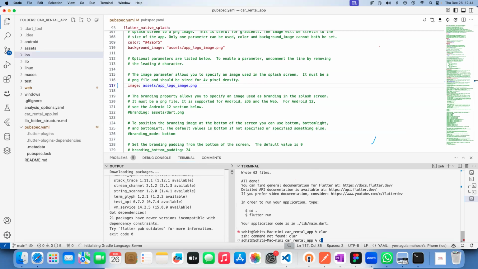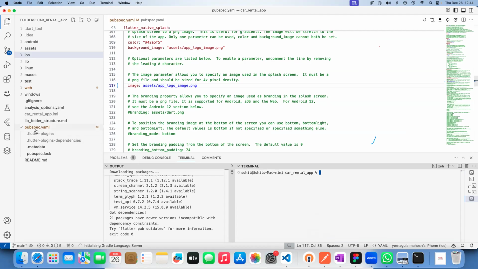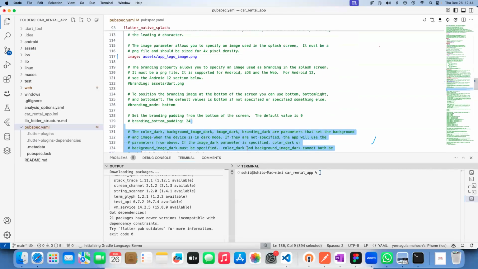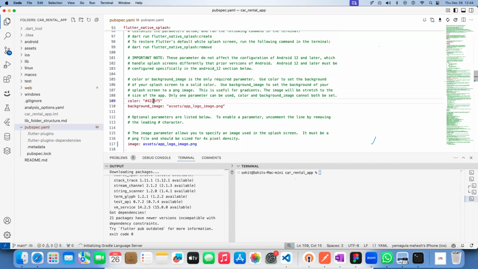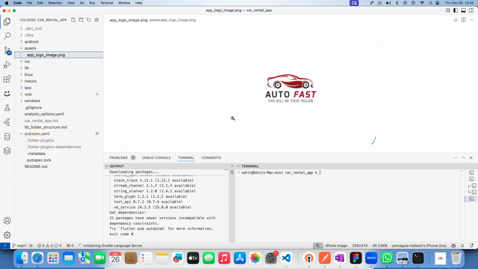Let's run the command to generate the splash. See, here just enable the color and image. The image should be PNG. This is the splash image. What is the image? Assets class, app logo image PNG, right? This is my splash image. Now, what is the command? Dart run flutter_native_splash:create.